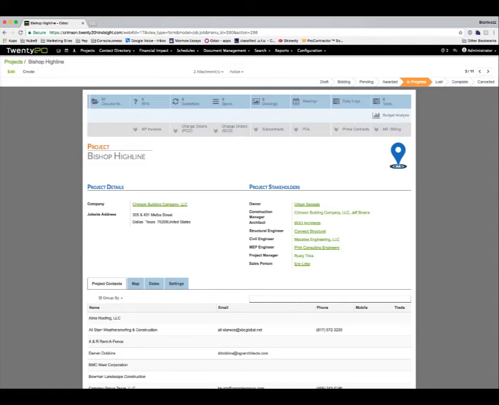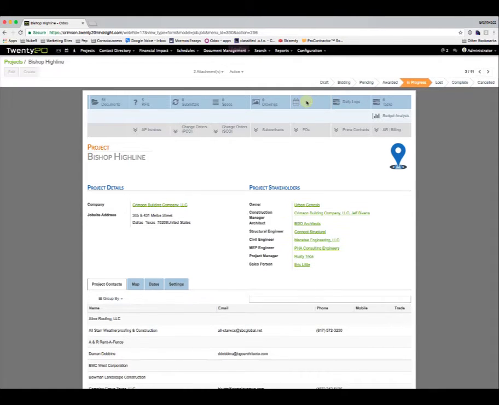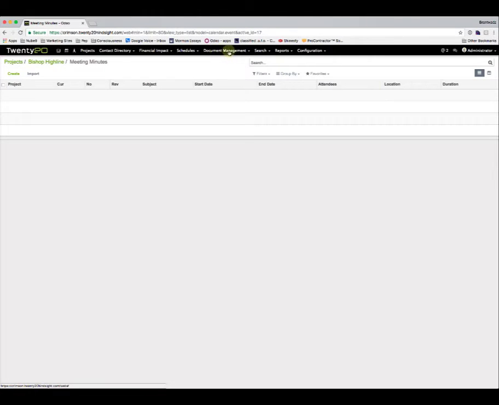So the first thing that we need to do is start here from our project dashboard, and we can jump in and access our meetings from the ribbon at the top. So we can just click on the meetings button. We can also access our project meetings by clicking the document management at the top and going to our project meetings. If we look at our breadcrumb, we were at projects, we were at the Bishop Highline project, and now we're looking at our project meetings for this project.